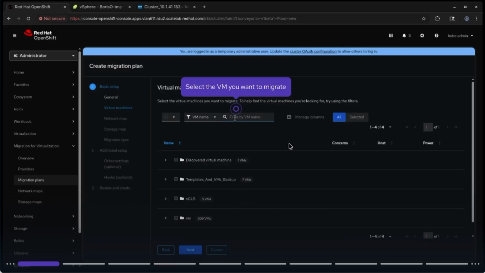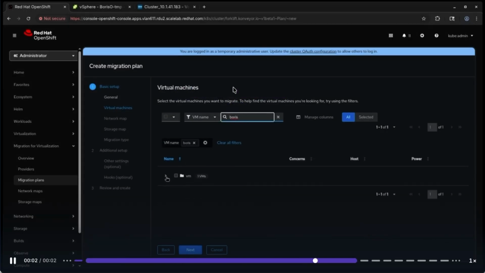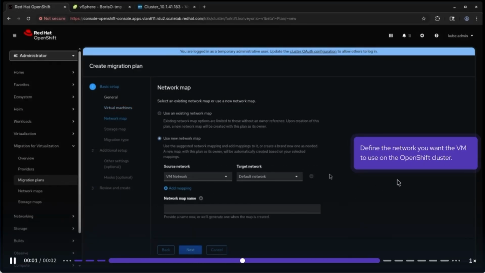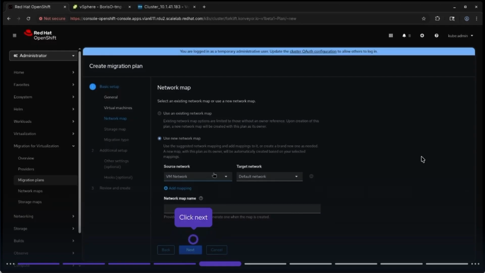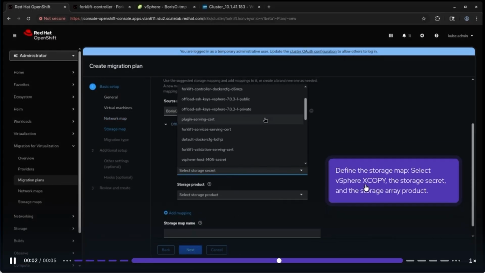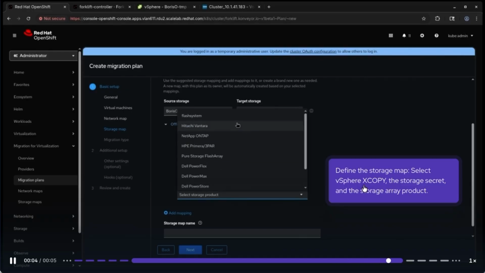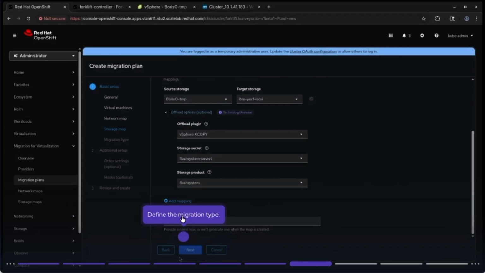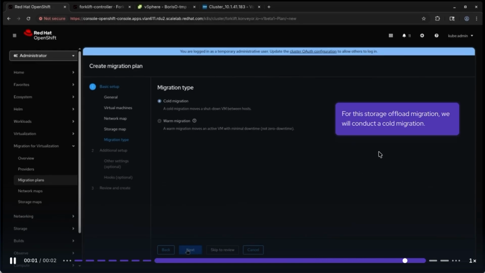Once you've hooked in, it'll ask you which virtual machine do you want to migrate, so you can filter that by name, and it will then come up with the virtual machine that you want. Set up your networking. Work out your storage, where you want it to get from, where you want it to get to, and the secret that you need to get access, and then the type of migration you want to do.